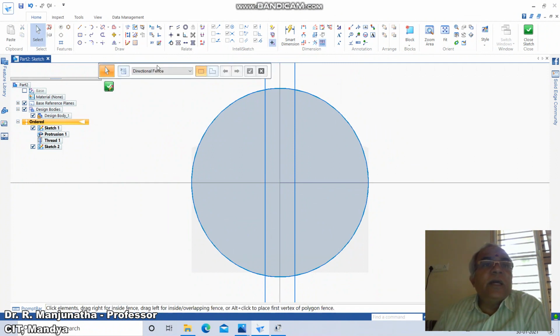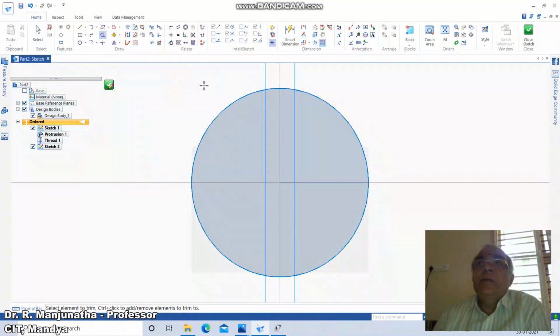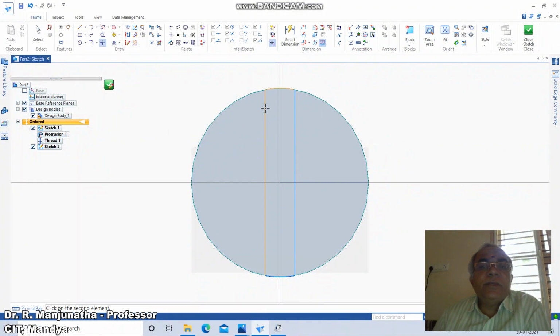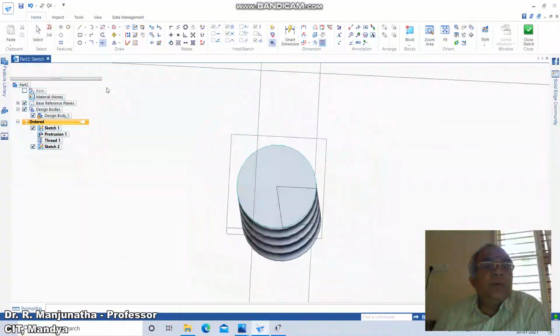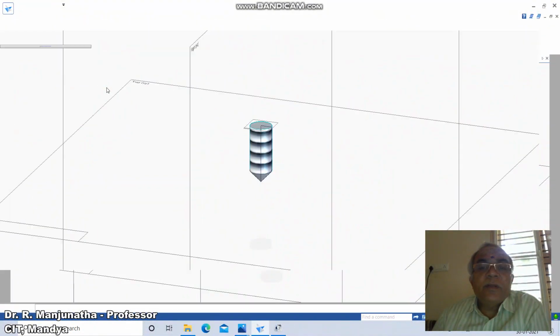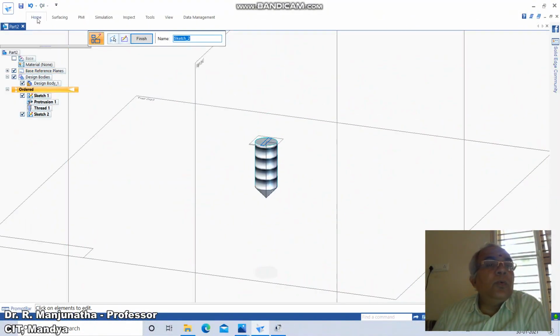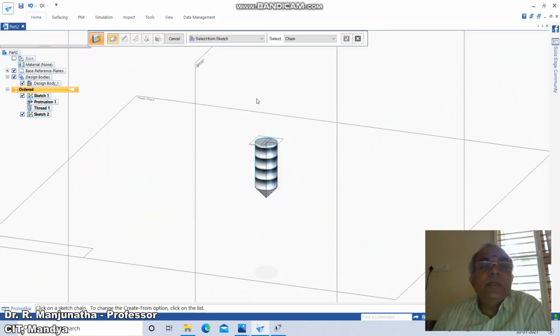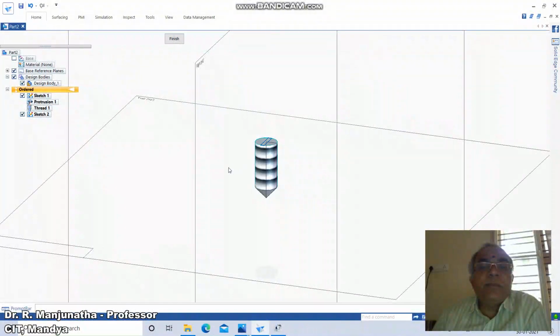You just go to this and remove the center line and go to trim between these two and trim between these two, and you trim it here and trim it here. Then go to trim corner between these two, between these two, similarly between these two and between these two. Then go to close sketch, then come down to home, click on cut, click on this, accept.